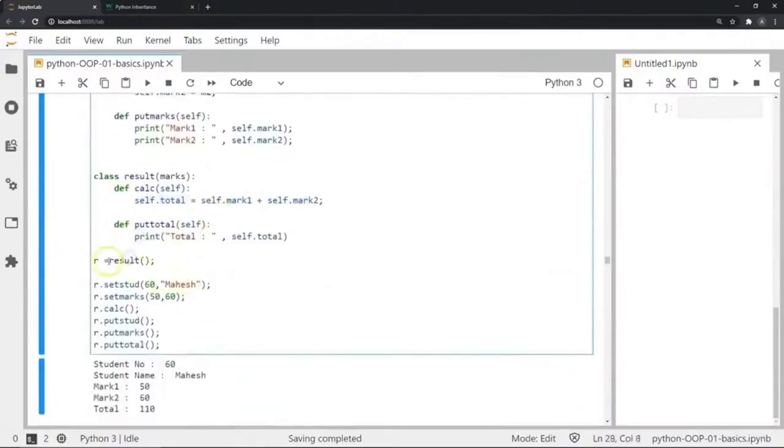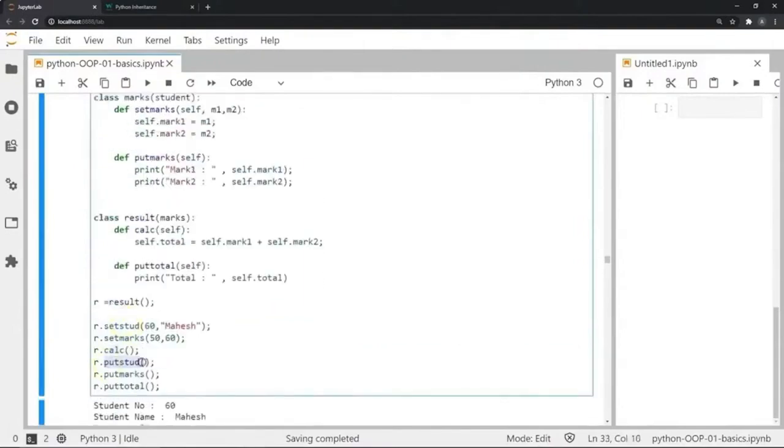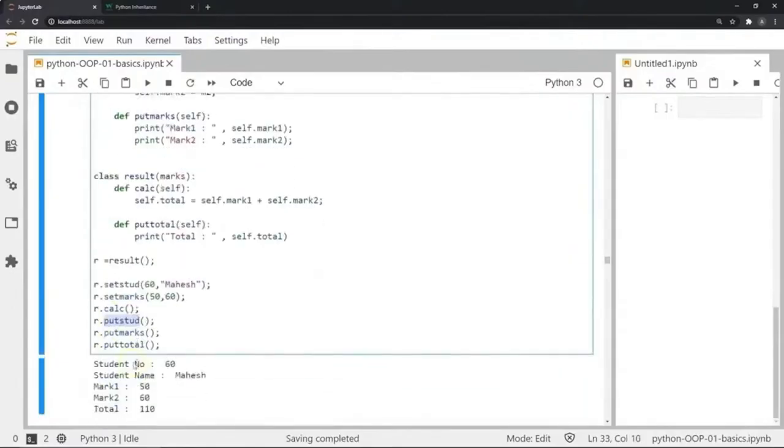And we're going to do a very similar operation. We're going to create an instance of this third class result and store it in R. Then we're going to set the student details, his student number and his name. We're going to give him his marks 50 and 60. We're going to calculate the total. We're going to say, okay, now put the details of the student's number and name. We're going to also display his marks, mark 1 and mark 2, and finally we're going to display the total marks.